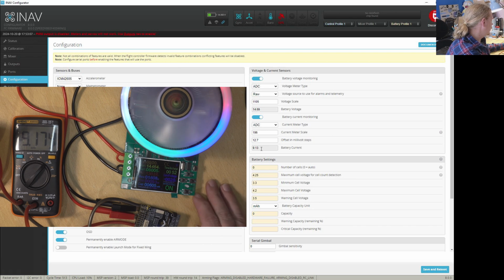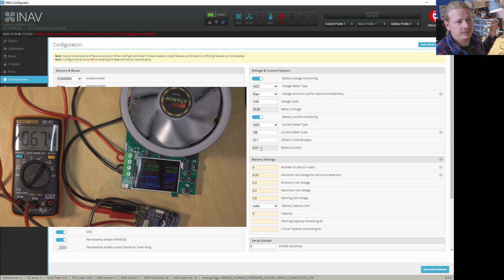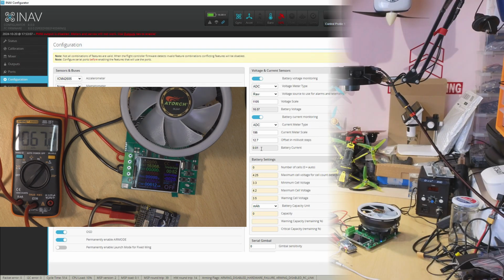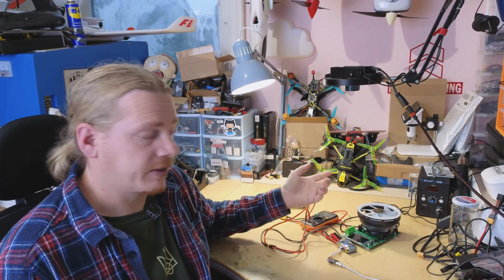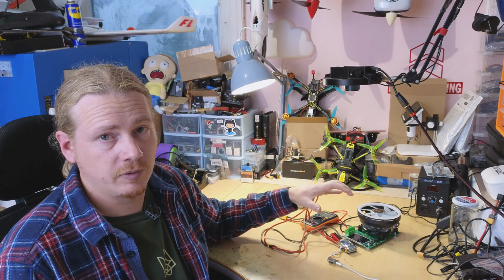And finally 9.17, 9.13. They're pretty close. It's within a couple of hundredths of an amp. And with the accuracy of what we're working with, that's perfectly acceptable. So there you go, the current sensor is now calibrated. When we go flying with this, we know that it's going to give us accurate readings.